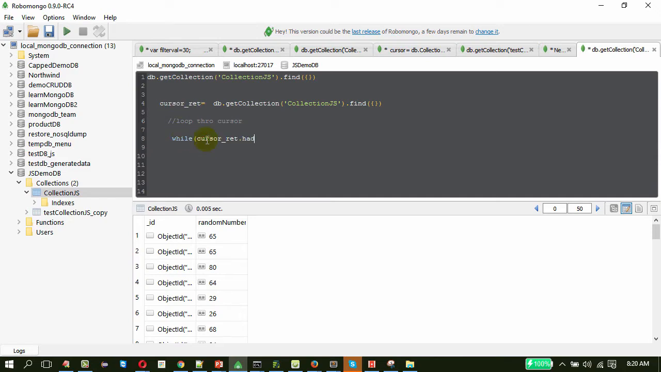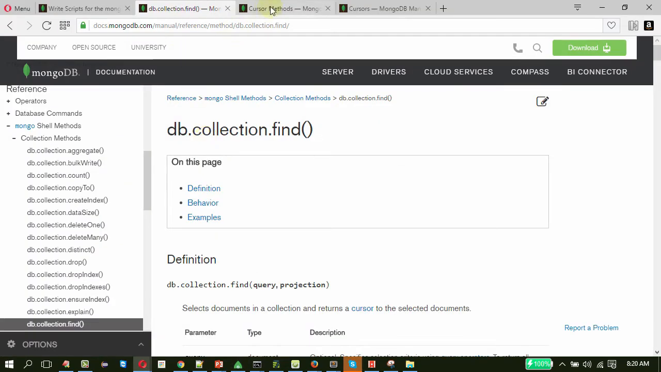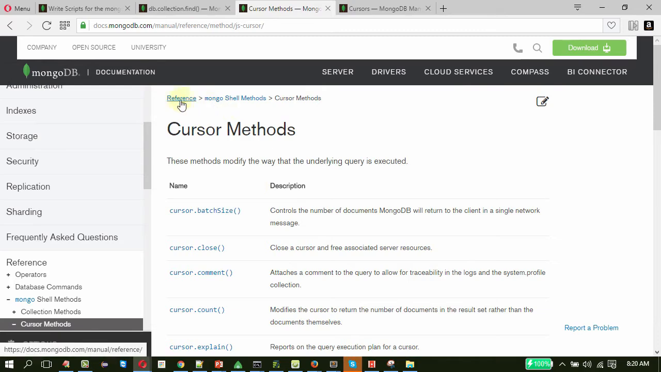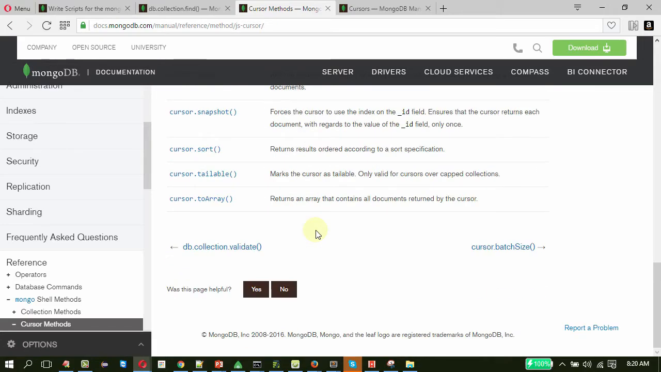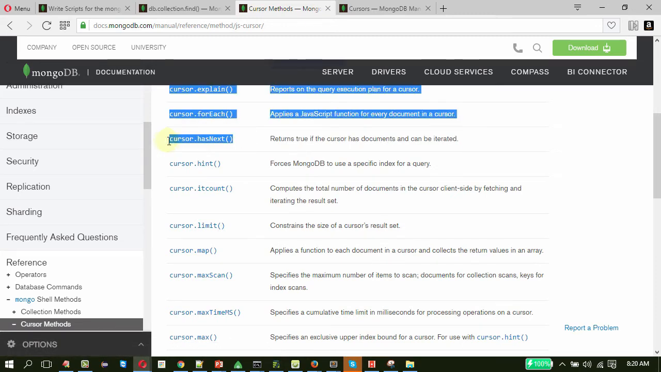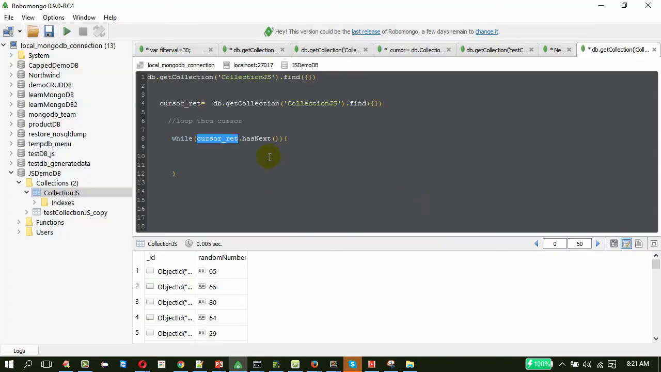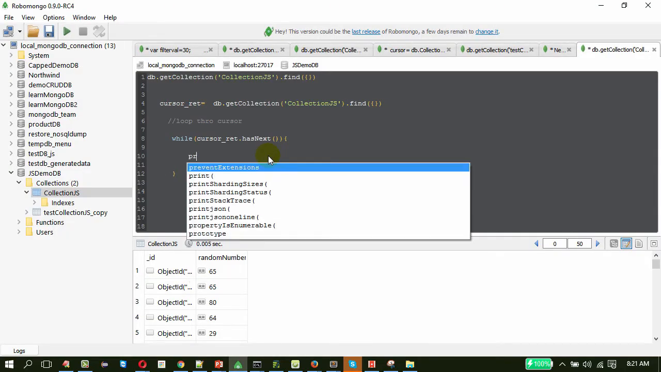Cursor has a next method. One more thing I have forgotten is that in the documentation you can check the methods available in a cursor. Under reference, Mongo shell methods, cursor methods, you can see the methods available for a cursor. So here the definition for hasNext is given: returns true if the cursor has documents to be iterated. So that's what we are checking with while cursor.hasNext. The next one is the next method, which returns the next document in the cursor. We'll be using both of these methods here.